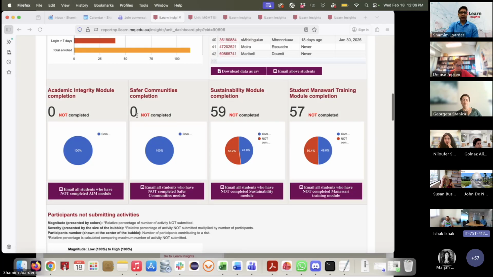Now, here are a few other things that you can see. That is how many students have not completed academic integrity module, how many students have not completed several communities, and so on. Please note that iLearn Insights is all about the negative, that is, the things not done. So 0 not completed means good, everyone has completed, right?